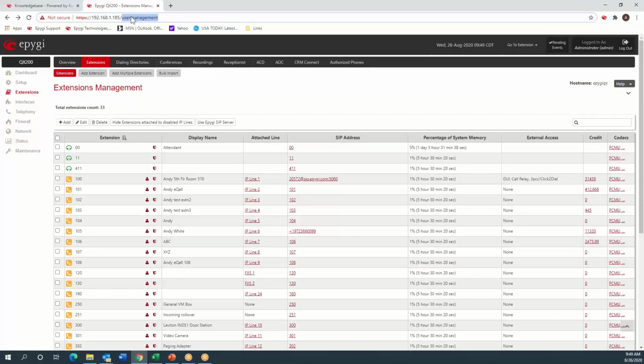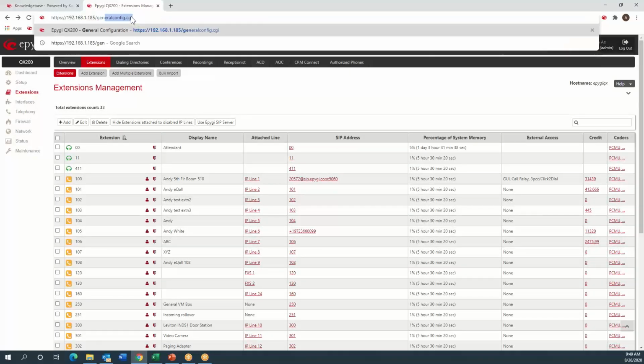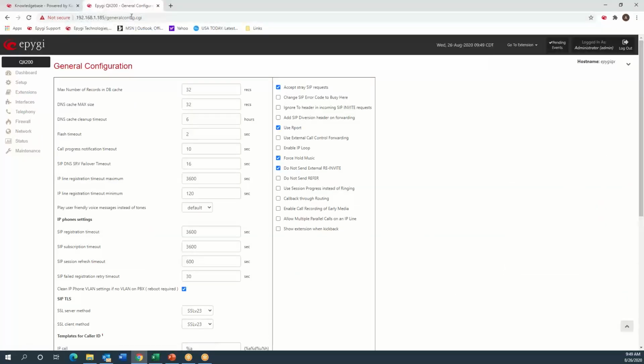There is a table, okay? It's called generalconfig.cgi. You have to enter in at the top after your IP address, generalconfig.cgi. This is a page that has all the SIP settings, different parameters. Over the years, we've accumulated these for different ITSPs, so there are different settings here that you might need to enable.